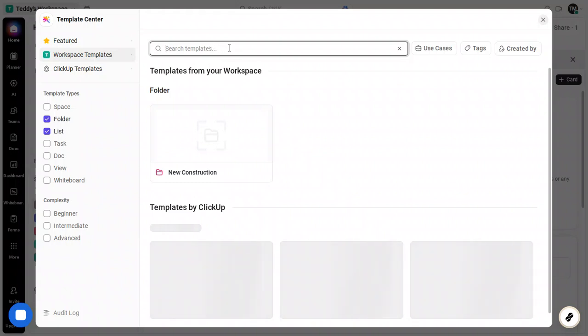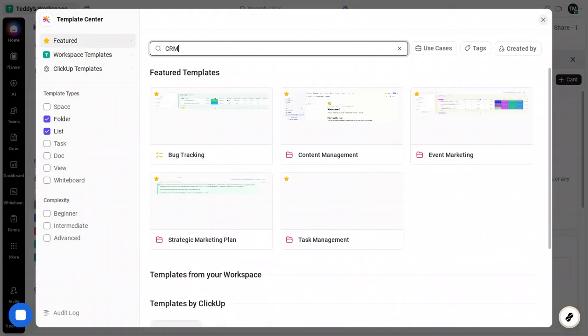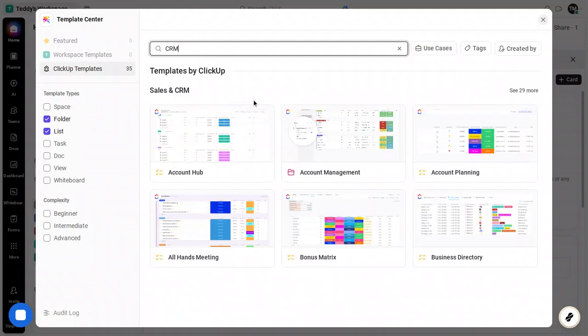Inside templates, use the search bar to type CRM. This narrows the library to options built for account and relationship management. Locate the account management or CRM template that matches your needs and click it to preview. You'll typically see sample lists, statuses, and fields tailored for tracking leads, accounts, and opportunities. When you're ready, click Use Template. This imports the structure directly into your workspace, giving you a solid foundation from day one.